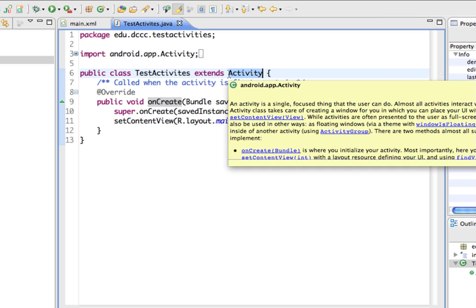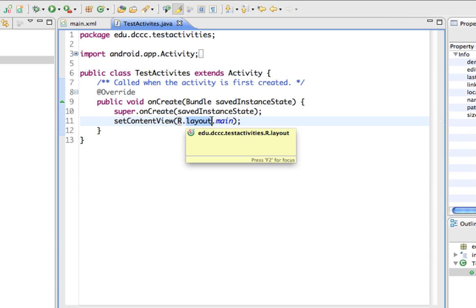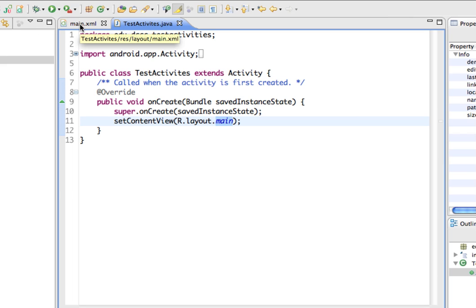The way this is set up is that when our app loads, it's going to load the test activities activity. And you can see down here we have our onCreate method, and it's a super onCreate, and we'll get into what this is in another lecture. But this sets the content view, and it goes to the R Java file, finds the layout with the name of main. So this main references our main XML file that displays our view or our activity.